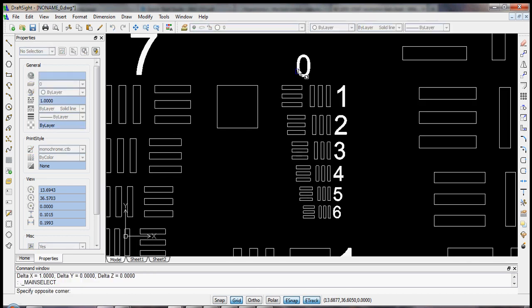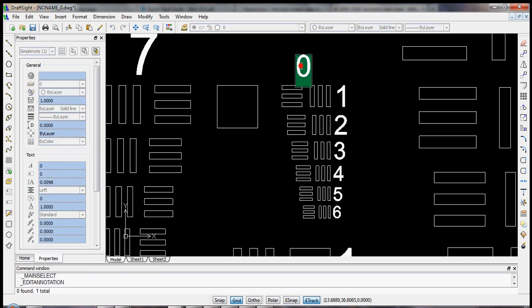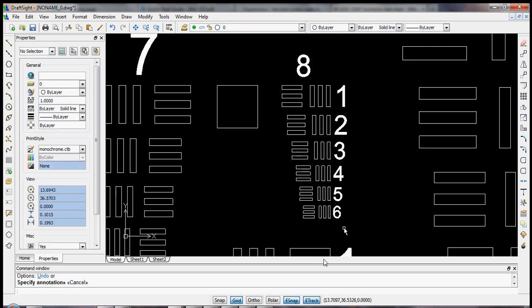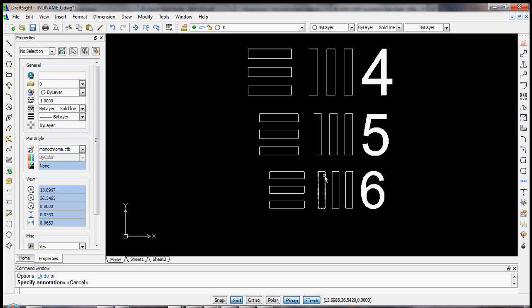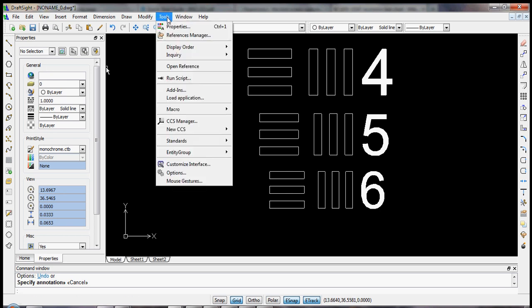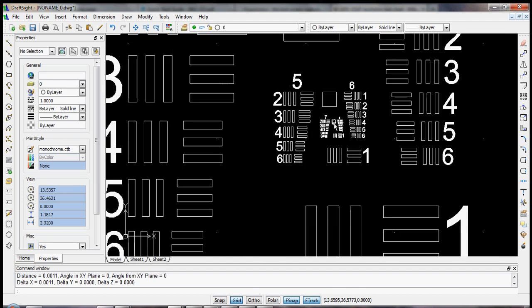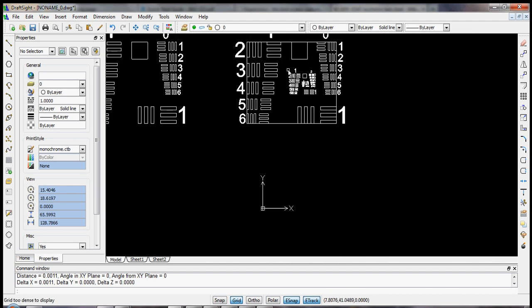Okay, that's good. Now if we go to group 8, oops, we never changed this number, 8. Okay, so again, the dimensions here should actually be 1 micron. Let's see if that's true. We go tools, inquiry, get distance, and here you go, 0.0011 millimeters or 1.1 microns. Okay, so that's good. We have everything that we want.